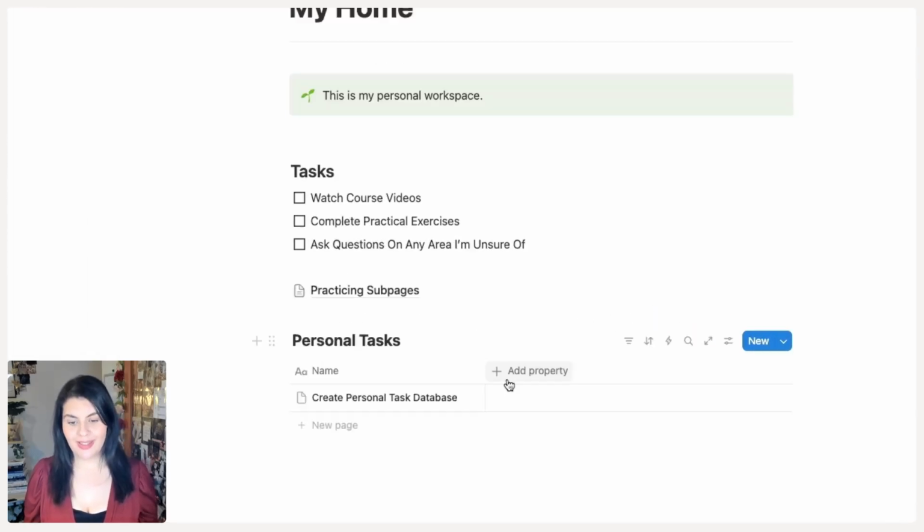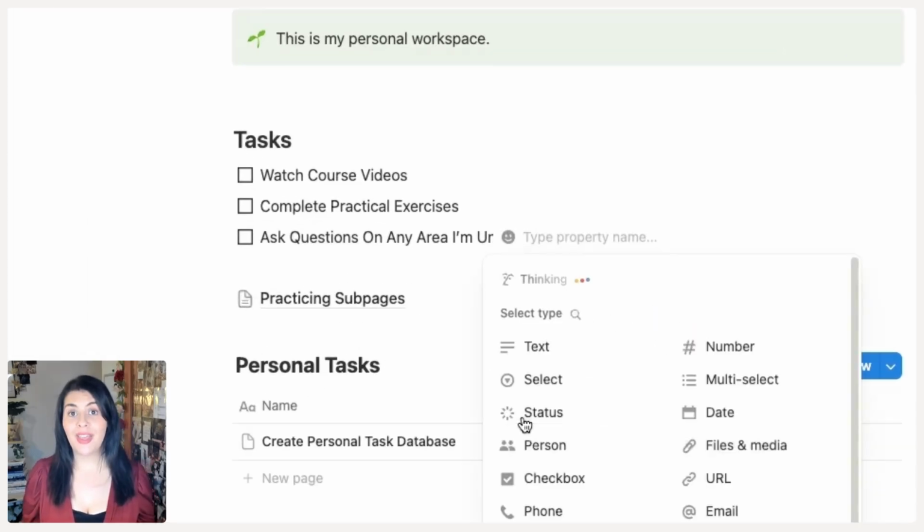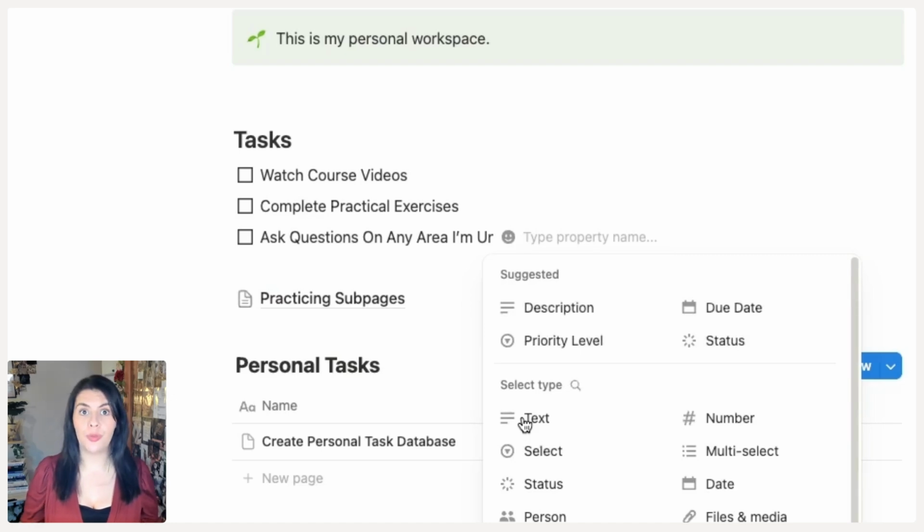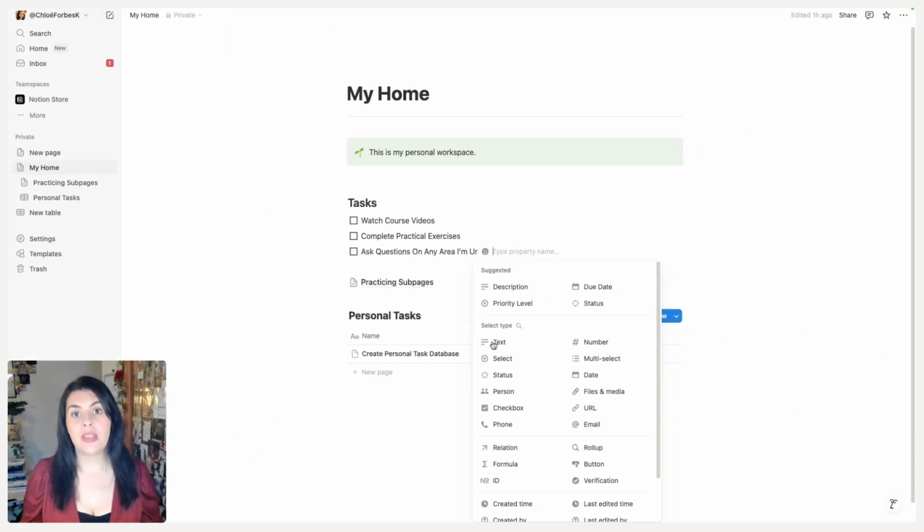Database properties are these columns that we can add to our database to provide context and structure to the page. Think of these as attributes that describe each page in your database. They allow you to track information such as due date, status, priority, assignee, and much more. You can use these properties to filter, sort, group, and search through your data, making databases incredibly powerful for organization purposes.